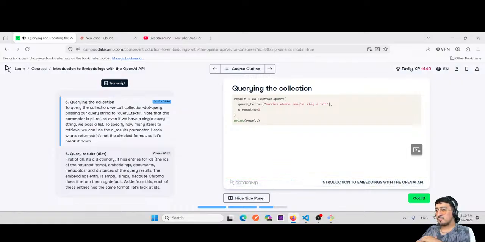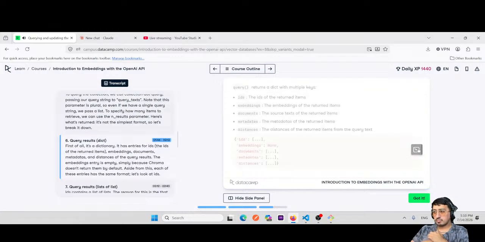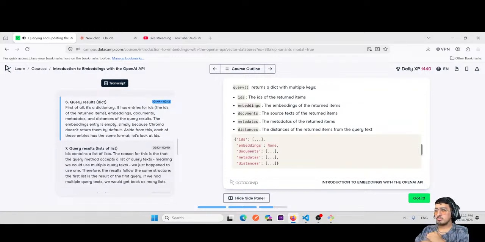Note that this parameter is plural, so even if we have a single query string, we pass a list. To specify how many items to retrieve, we can use the nResults parameter. Here's what's returned. It's not the simplest format, so let's break it down. First of all, it's a dictionary. It has entries for IDs, the IDs of the returned items, embeddings, documents, metadatas, and distances of the query results. The embeddings entry is empty, simply because Chroma doesn't return them by default.